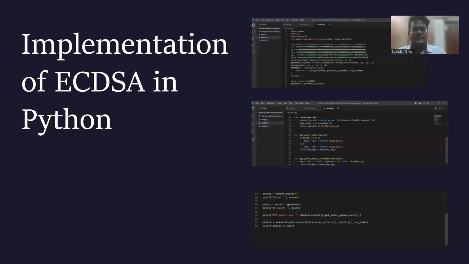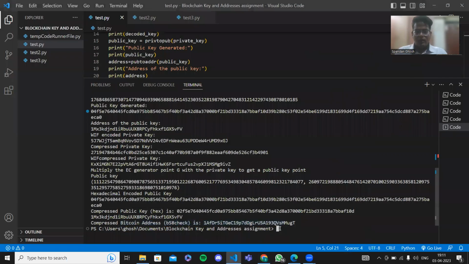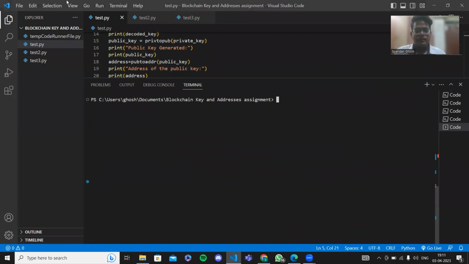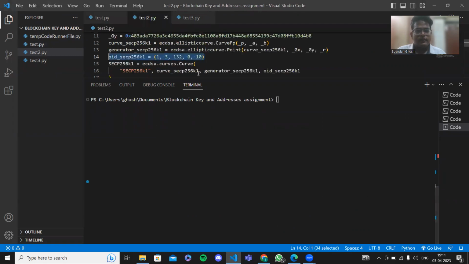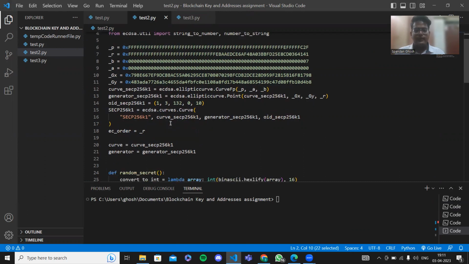Moving on to the implementation of ECDSA in Python. I'll quickly clear the screen and explain. We can see in the code that we have defined P, R (or N), A, B, and G x and G y. We have imported the necessary libraries: ecdsa, os, binascii, and ecdsa.util. Everything has been imported properly here.